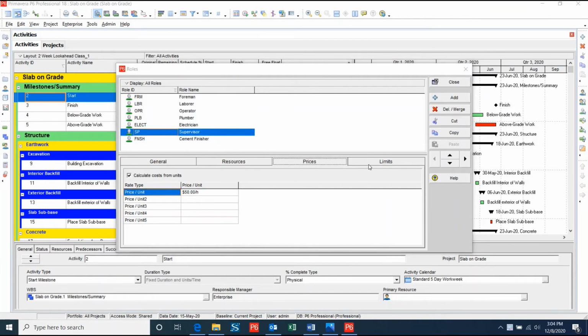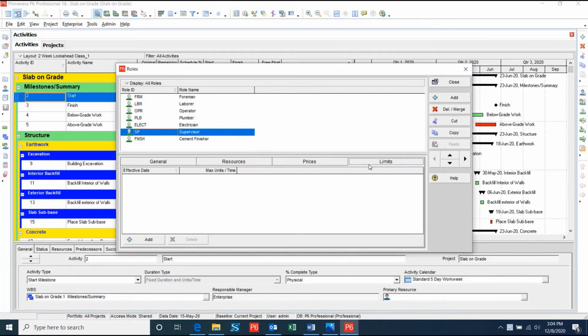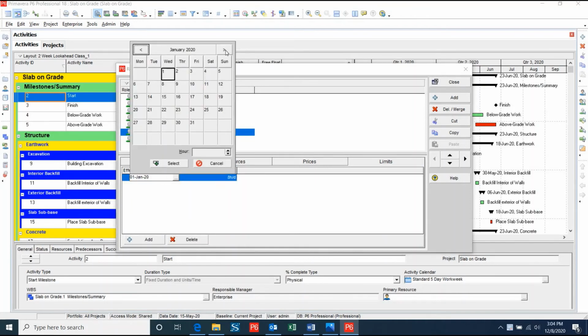Now we can go over to the Limits tab. This tab is where the user can assign time periods to each role with different availabilities. The effective date is when these time limits will begin to be in place. Since this is an example project with all activities already in the past, I will make the effective date April 1st, 2020 so that I can affect the project at hand.